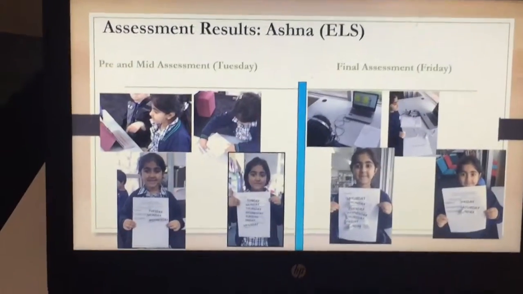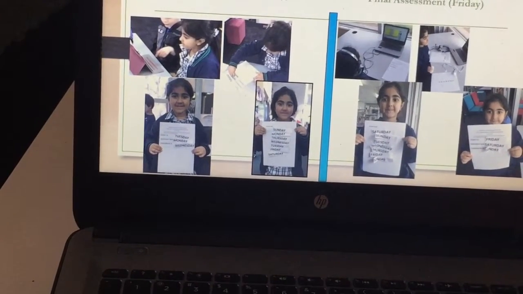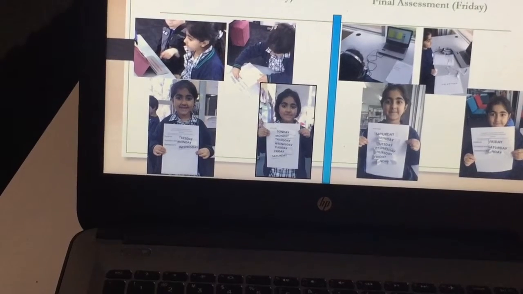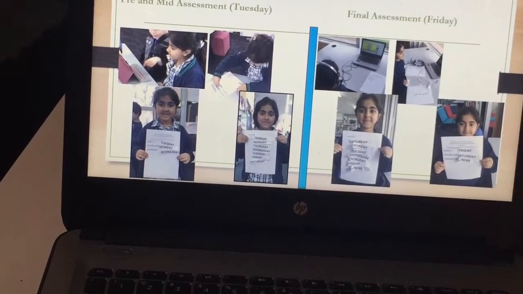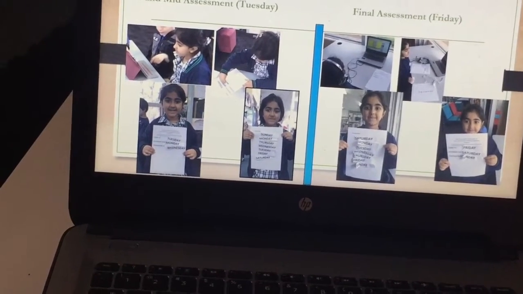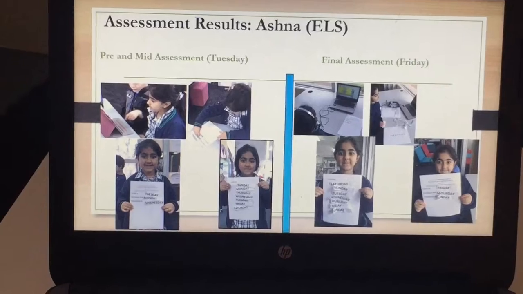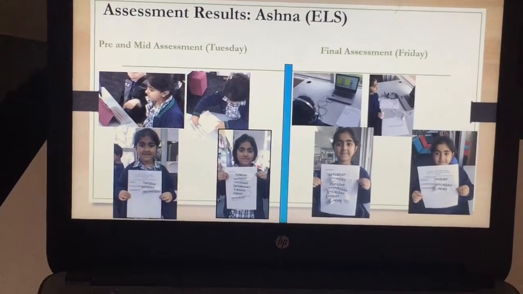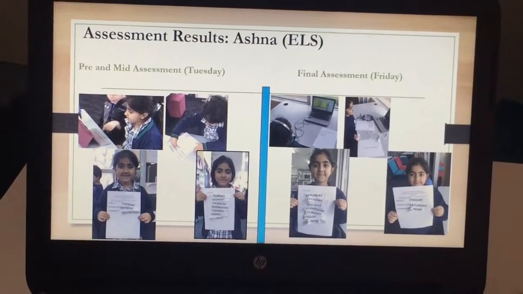Ashna, in the pre and mid assessment, being an ELS student within this foundation group, demonstrated a good understanding of knowing her days of the week. Like Devon, she was successfully able to identify what day it was today, tomorrow and yesterday, and seemed to have a good understanding. She seemed to have a slight confusion with the Tuesday and Thursday ordering, but I was happy with how she went for this component of the testing.